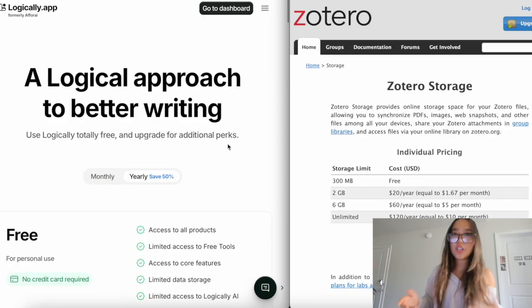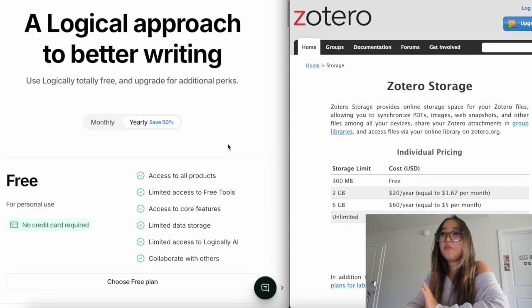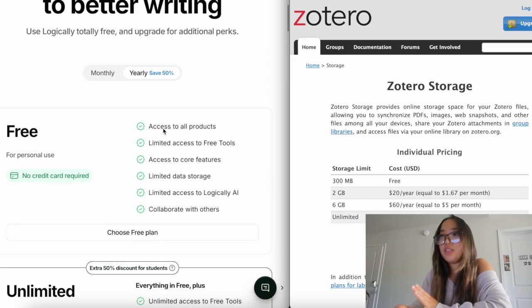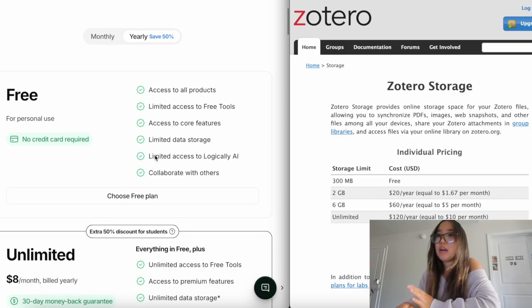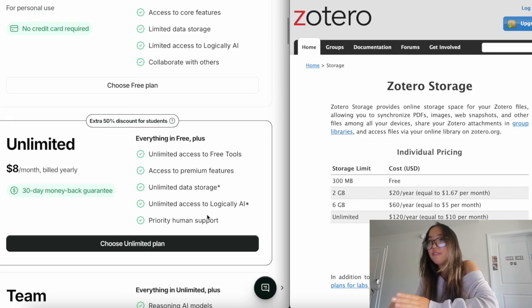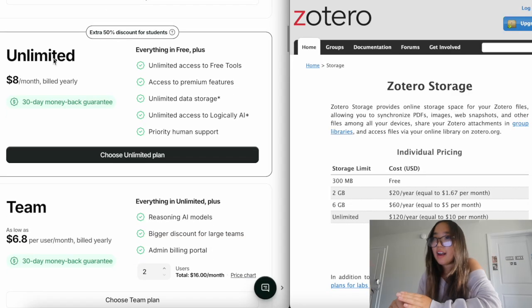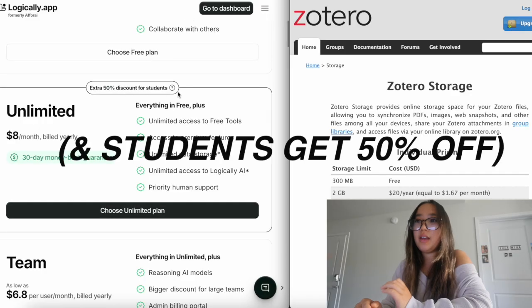Logically, on the other hand, also offers a completely free reference manager with 500 megabytes of storage, which is as much or more than Zotero gives for free. Plus, it comes with free AI usage built in, so you can test out how the AI assistant helps summarize papers, generate drafts, or organize research, which is a really good trial to see if you like it. If you want unlimited AI usage, that's where the paid upgrade comes in, but for most students or casual researchers, the free plan is already really powerful.